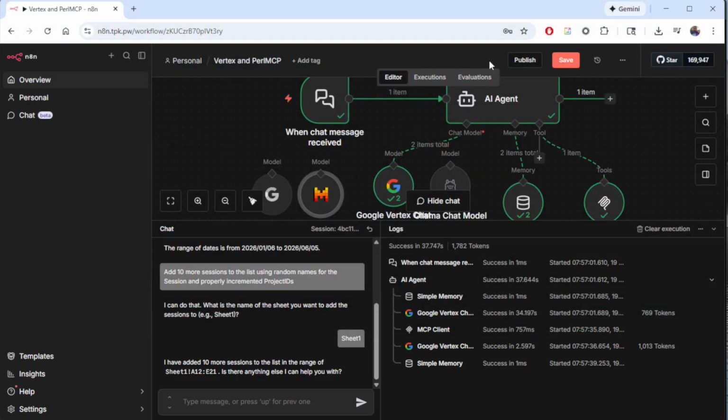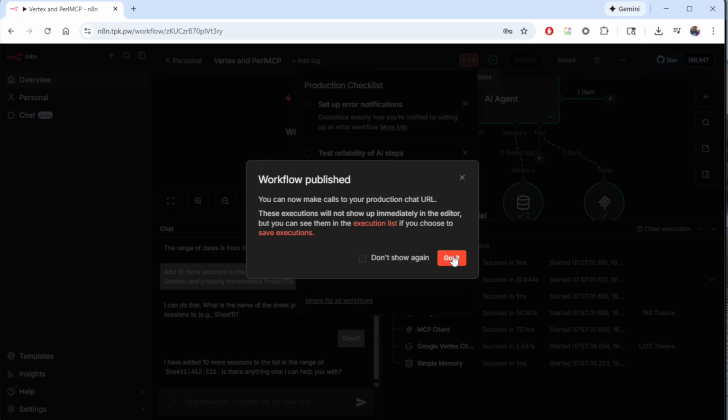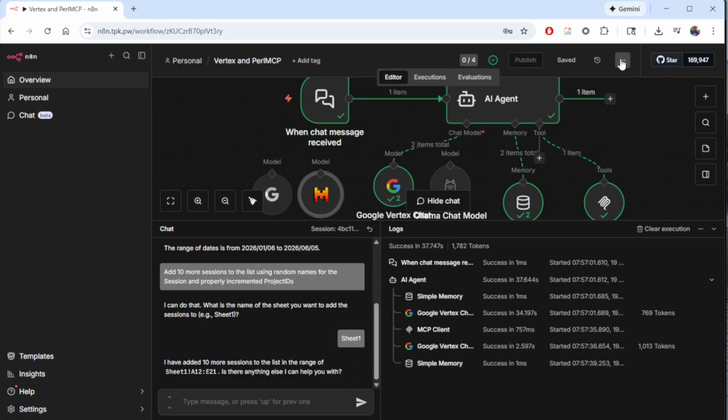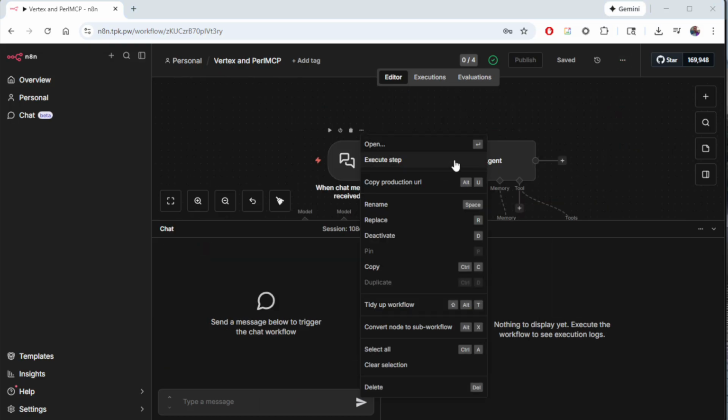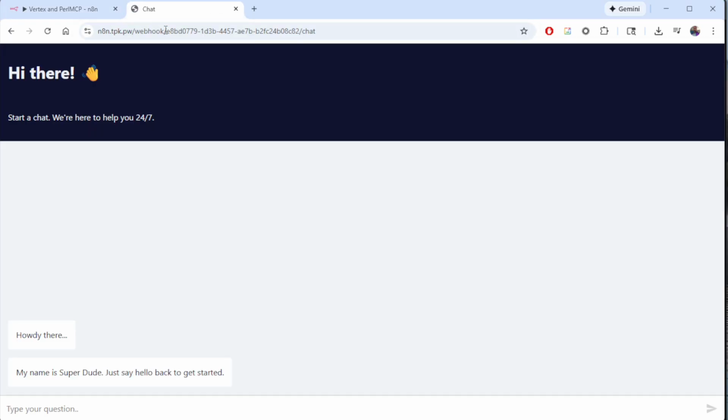Now if I wanted to publish this, so let's save this. I can publish this. And now that it's published, I can get the URL from the drop down by the chat. It says copy production URL. I paste that in. Now I have a chat. So I say super dude. Can I get the date ranges from the sheet? Put in that sheet ID again.